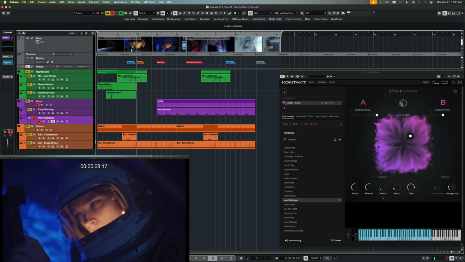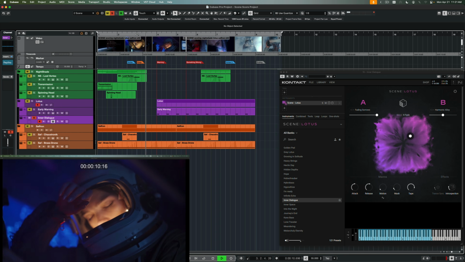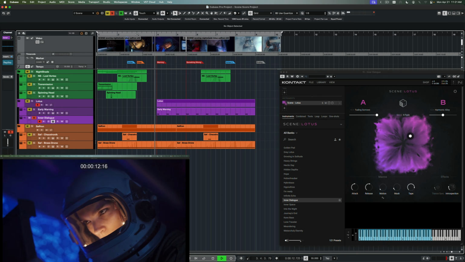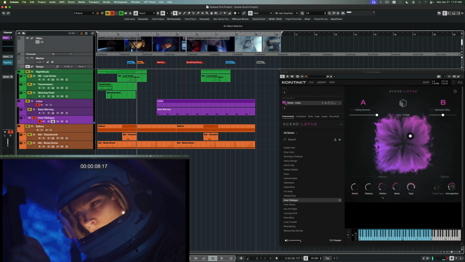Another thing that I want to highlight is when the person wipes her visor. She looks stressed, and I want a sound to reflect that. The sound itself adds tension, but to add even more, I'm going to play a tritone. In this case, it's C and F sharp, which is one of the most dissonant chords in music.